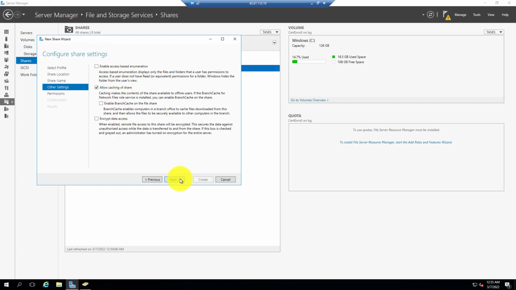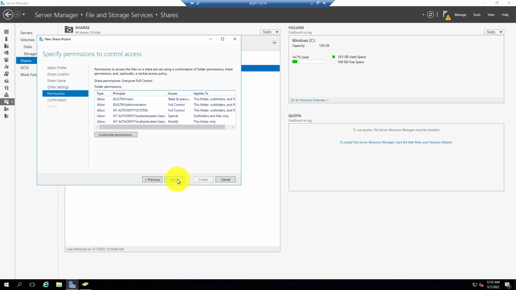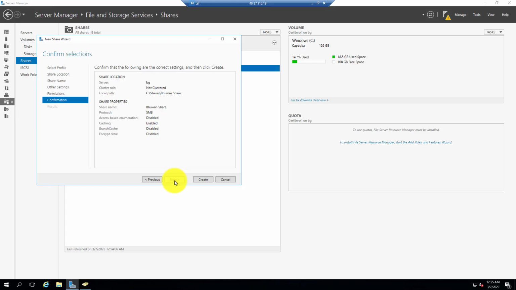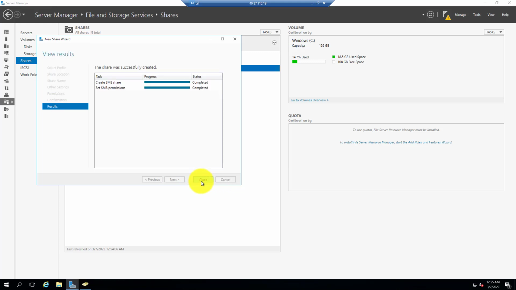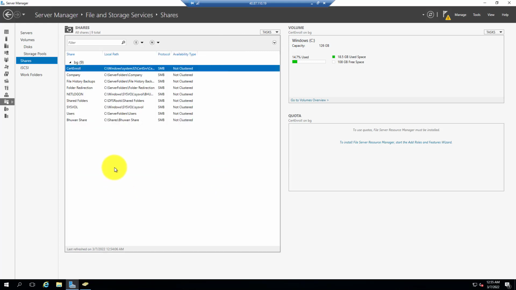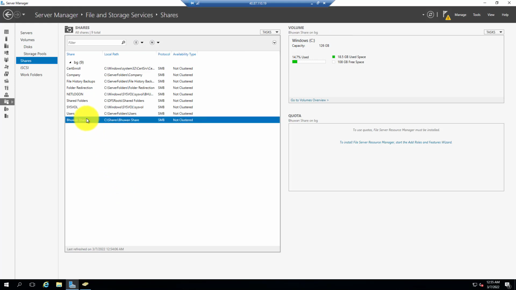I'll click on Next, and I'll go with the recommended one over here as well, and I'll click on Next, and I'll click on Next because these are the permissions. I'll not be editing anything now, but I'll be editing these permissions later on. So I'll click on Next, and I'll click on Create, and I'll click on Close. So this is the share that I created.